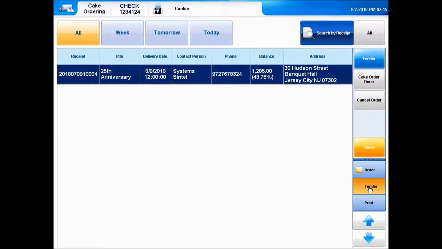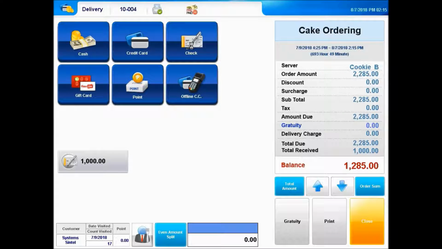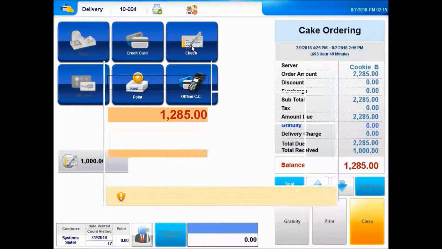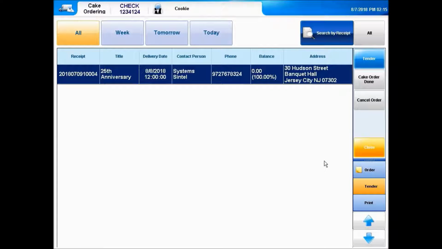In this case, we only have this order pending, so it needs to be paid for or tendered since it shows a remaining balance. It also shows the delivery time and date, which is set for the next day. Pressing the tender button will take us to the appropriate page, which will allow the accepting of payment in various forms as before. The customer pays the remaining balance with a check. Once the payment is completed, we return to the main Cake Orders page, and as shown, the customer balance is now 0.